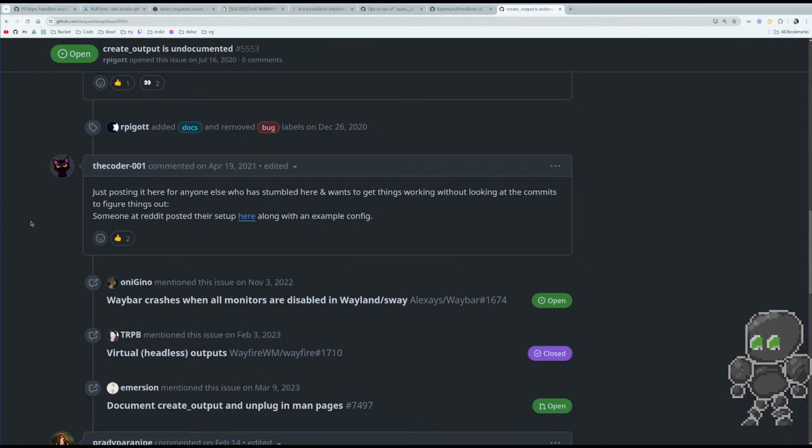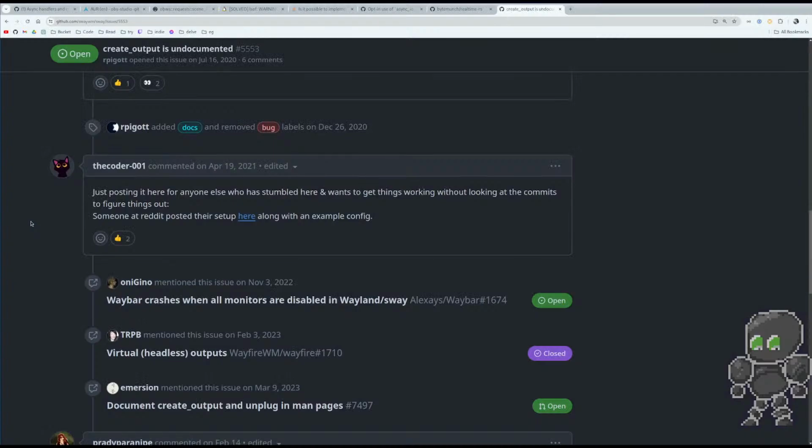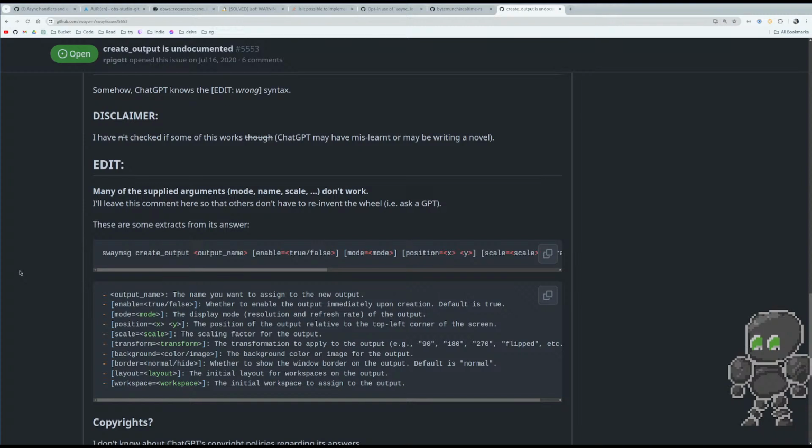We're just looking at how to create a headless output in Sway, which is my window manager, so that we can get the Bevy overlay hooked up to OBS. So I'm just figuring that out now. Seems like a bit of an undocumented feature. ChatGPT apparently knew the answer.